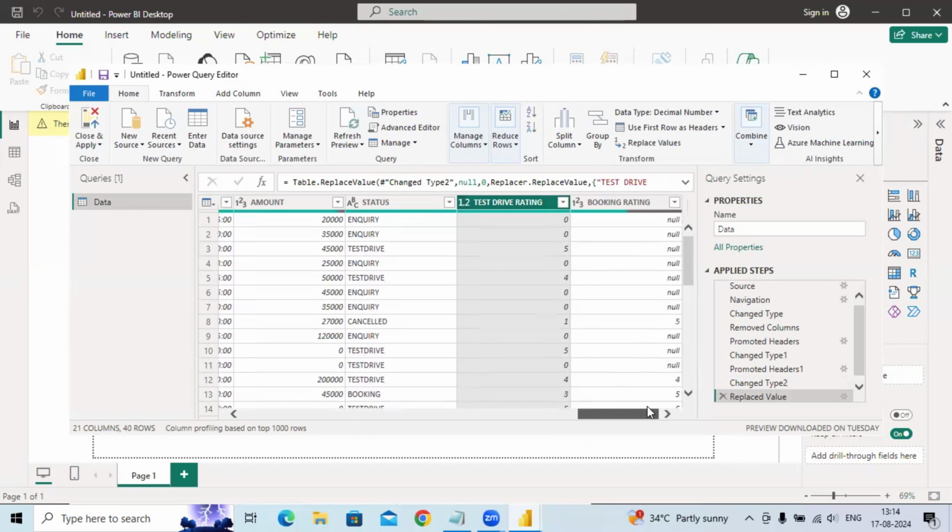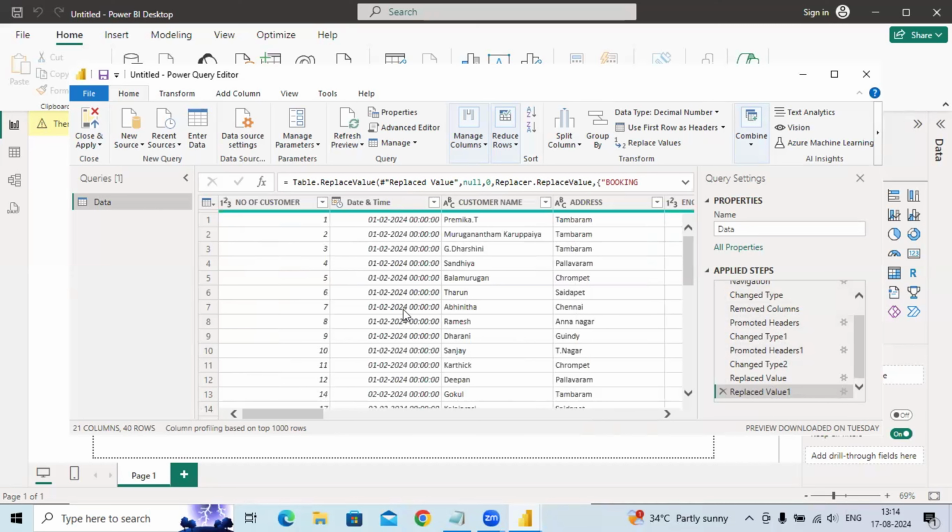So whatever steps we are applying, they will be captured here. So if you open the unstructured data once again, it will apply all these steps to this data and open up structured data for us.